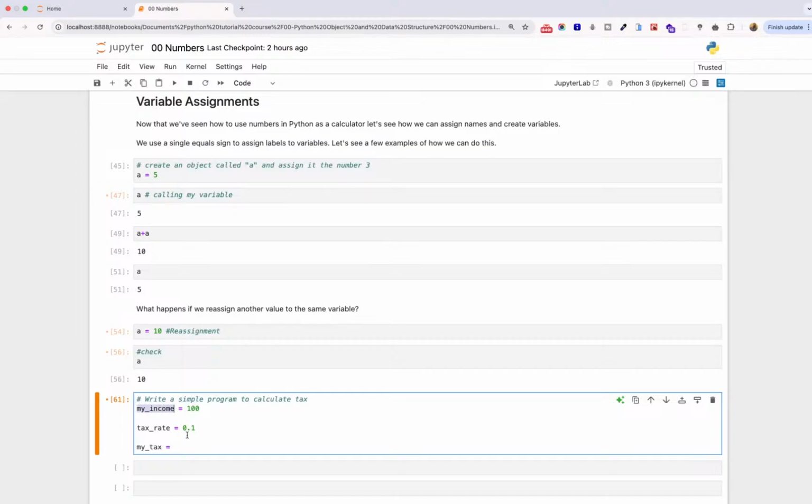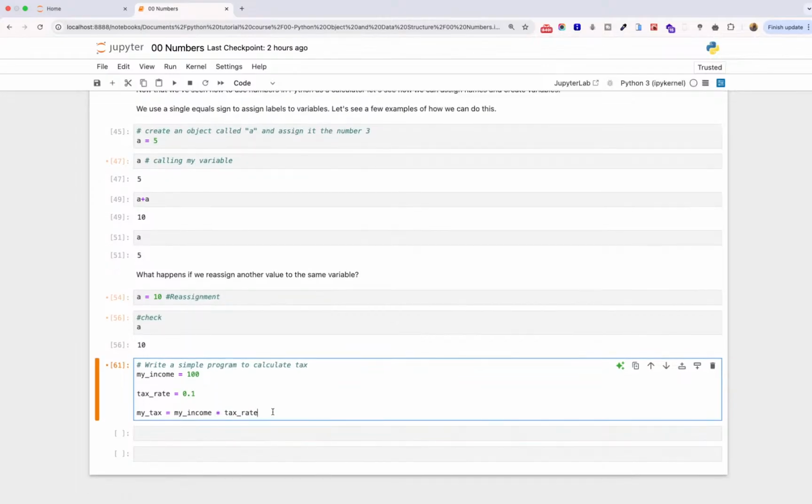My income. So now what I'm doing here is I'm referring to this variable. Instead of typing 100 directly, I'm now saying my income times the tax rate. You can also use tab to autocomplete, like how we do in our command line, so tab to autocomplete the variable name.